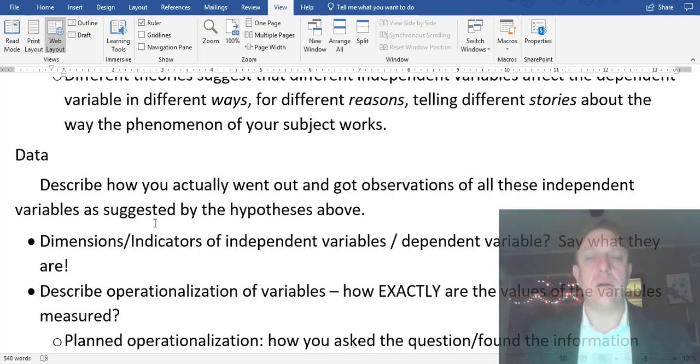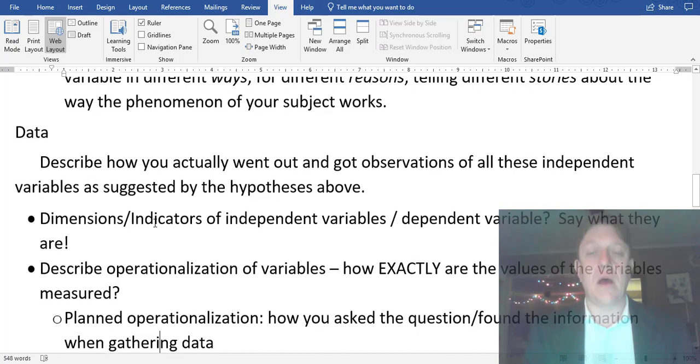which means you talk about, do they have dimensions? Do they have indicators of something, like an indicator of love? Say what those dimensions and indicators are, okay? And then operationalize, which means exactly how do you go out and, when you're filling a data set and you're typing in the value of a variable, how do you get that value of that variable? Exactly what is it that you measure? Exactly how do you do it?